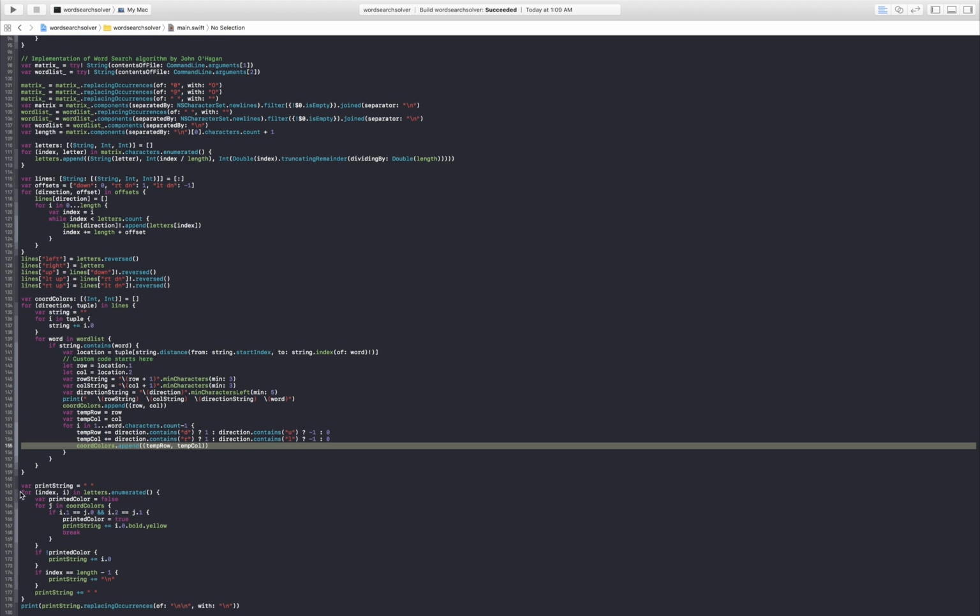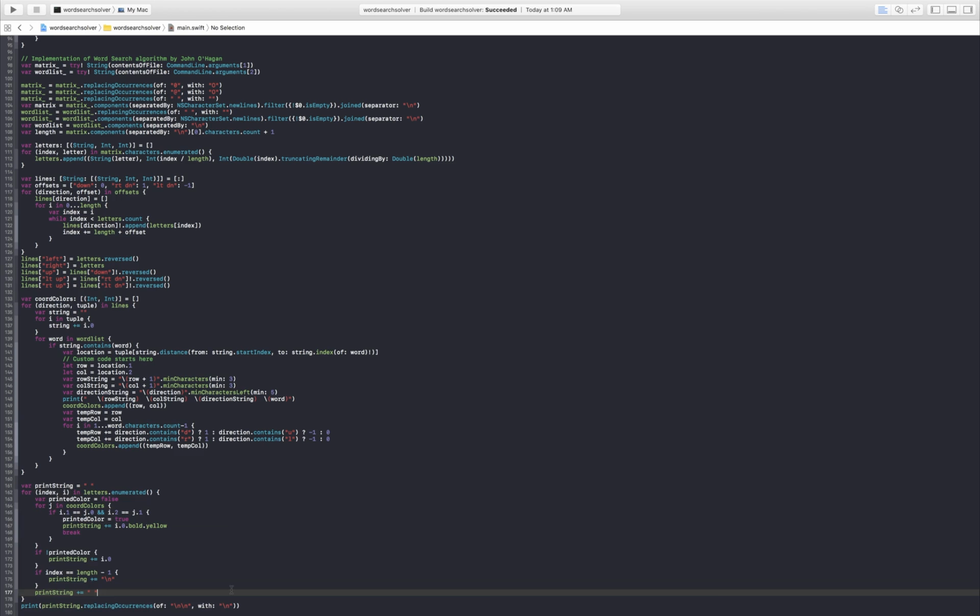Then we have this quick little logic here, and what this logic is going to do is loop through the actual matrix itself that was inputted in the very beginning. As it's printing out the matrix, it'll check for each row and column that it's looping through. For example, if it's looping through row 13, column 13, it'll say, alright, in the coordinate colors array, does it say that row 13, column 13 needs to be highlighted? If it does, then what we're going to do is make it bold and yellow.